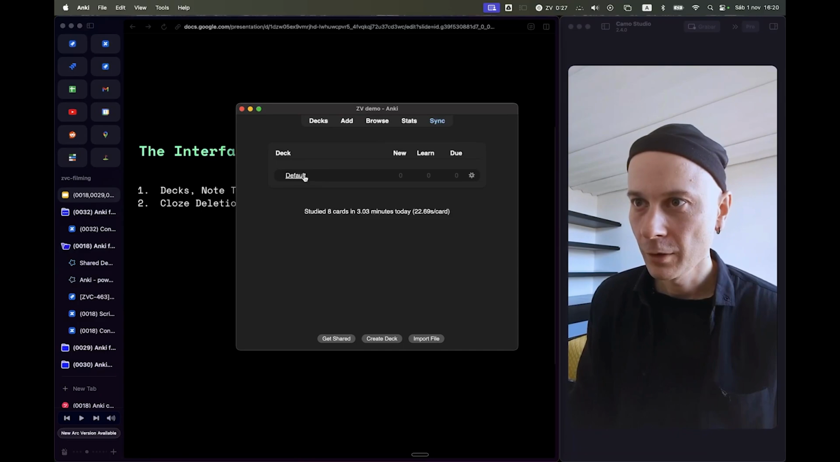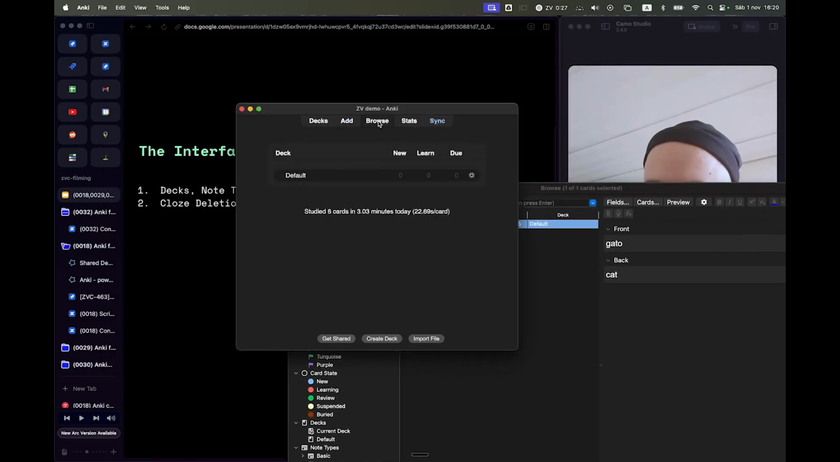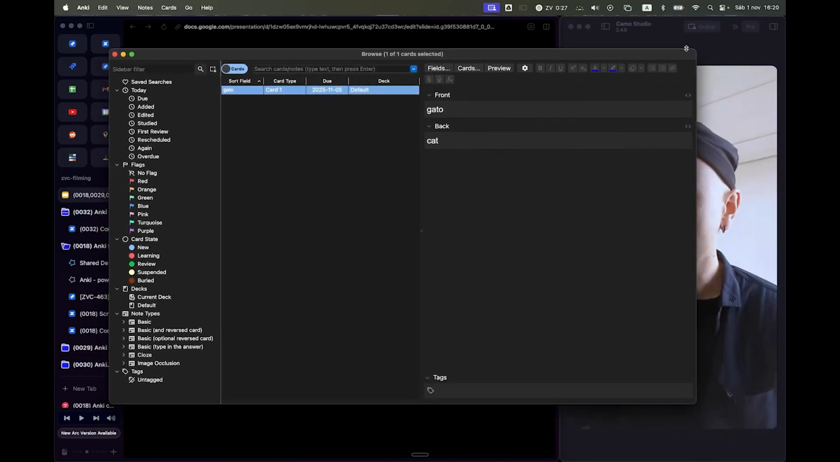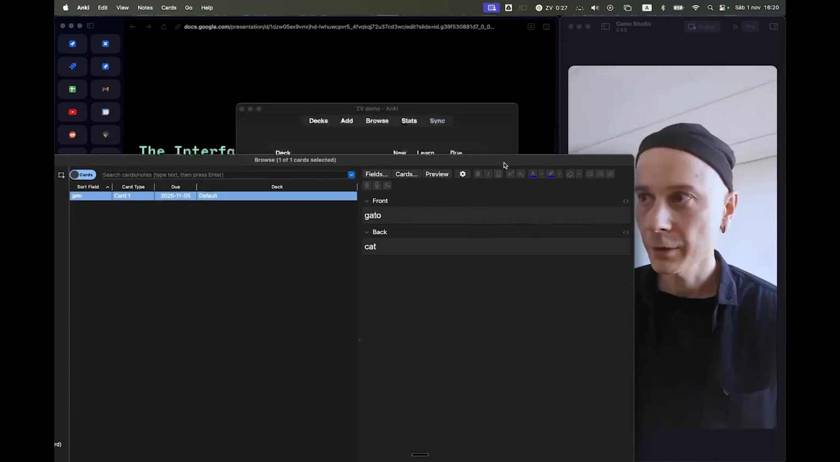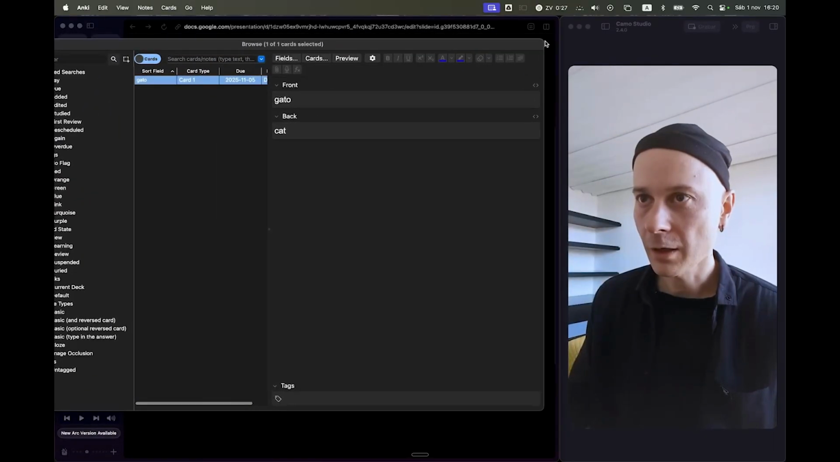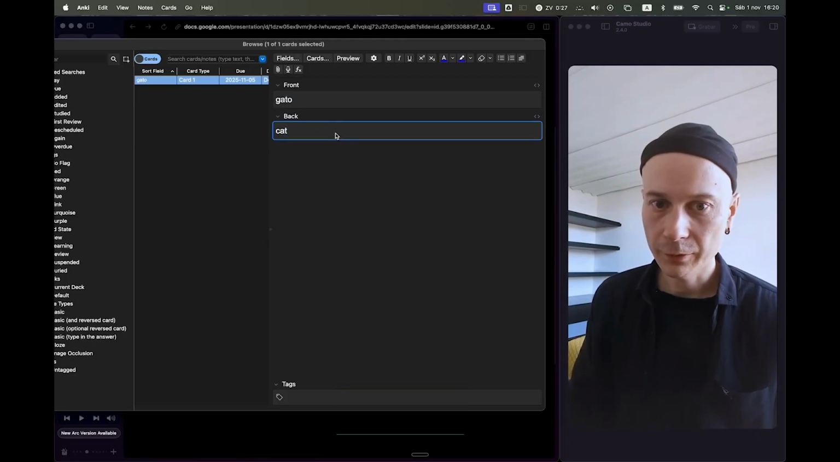So what do we want to do? Essentially there's a card. If you remember, you can click on browse and you can see your cards. For now it's one card you just created, and the key constituents of the card are the card type, the fields, and the template.